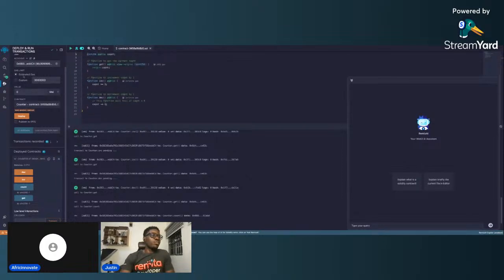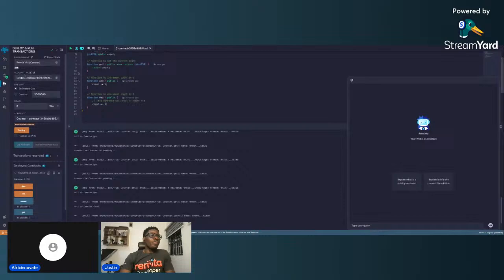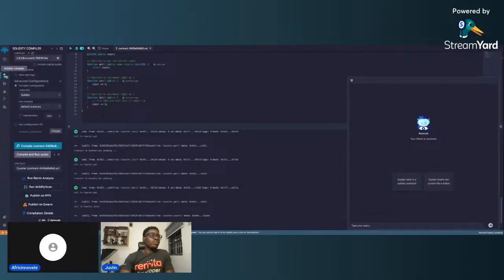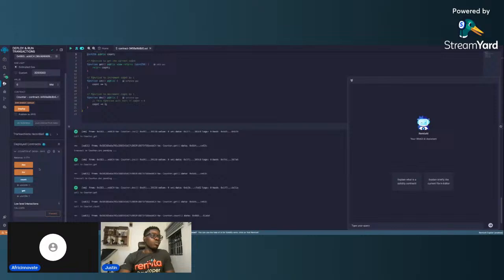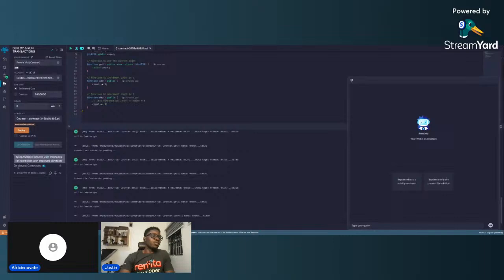As a way of recap, to compile, we use this tab. After compiling, we deploy. So we deployed, and that's why we have this smart contract. If we do not deploy, we will not have this information under the smart contract. So let me delete it; to delete it, I just remove it. So for us to have it back, this time around, I want to.